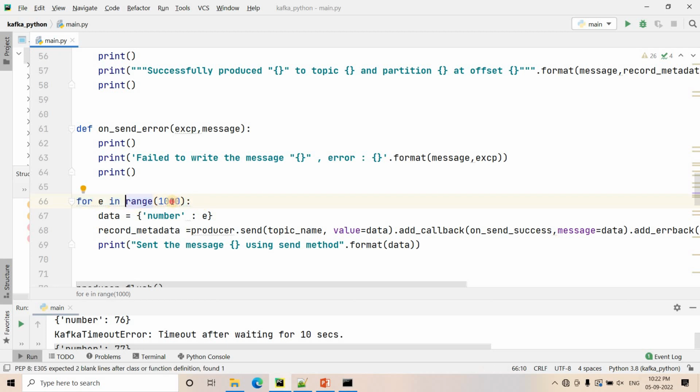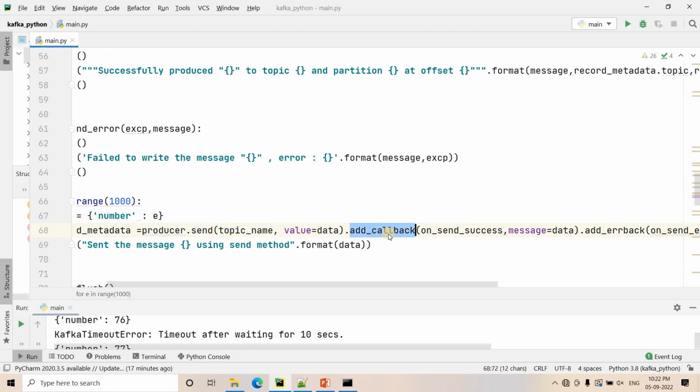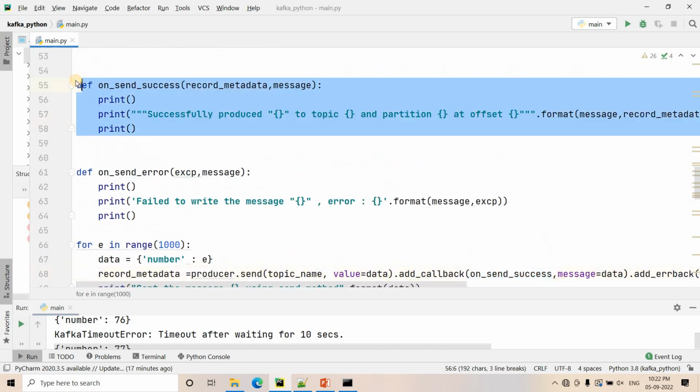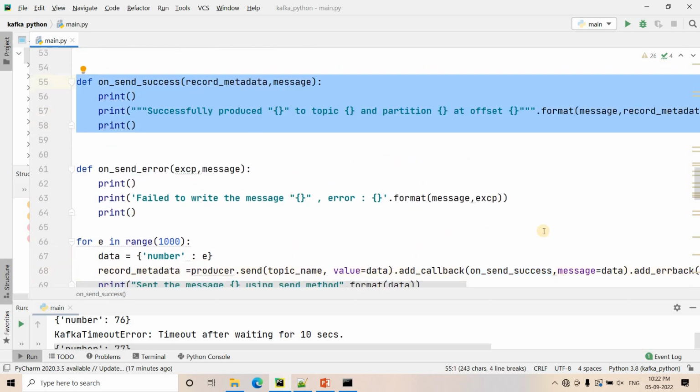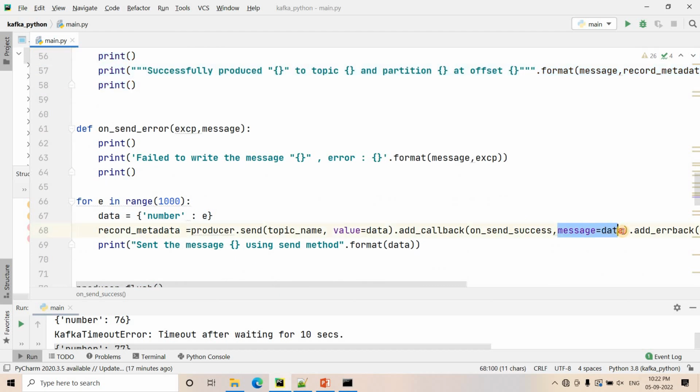For i in range 1000, we are generating the data from 0 to 999. And here we are calling the send method to send the data. And then here we are adding a callback. This callback is taking one function as argument, on send success. And this is a function. If you see here, this is the function we have defined, on send success. And then in the second argument, we are passing the message or the data which was written successfully.